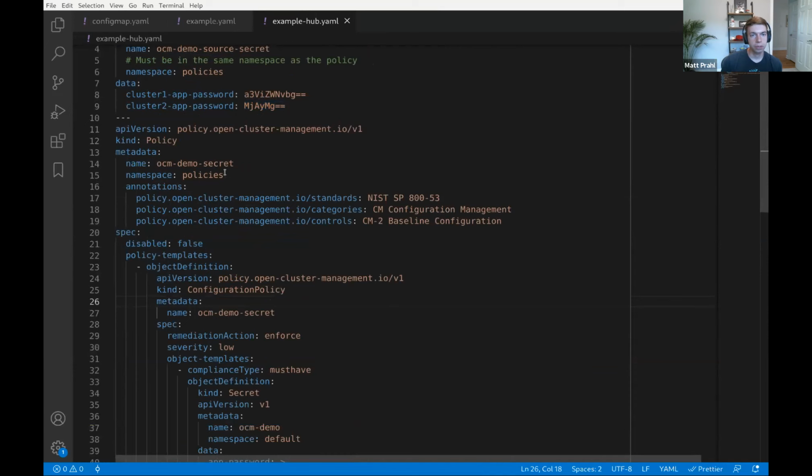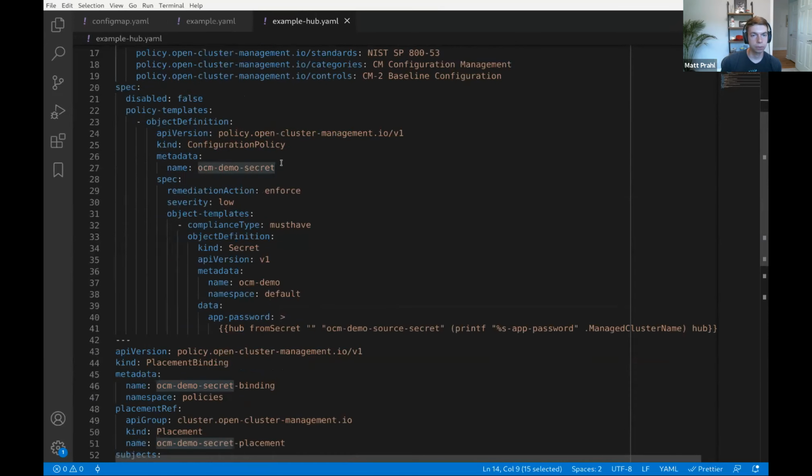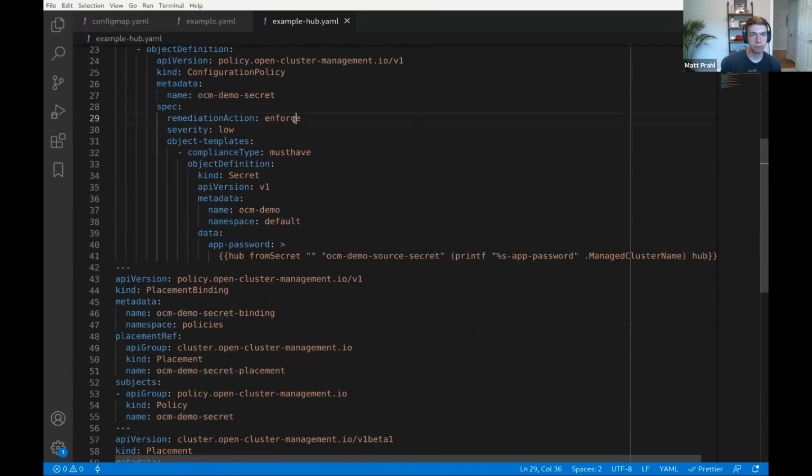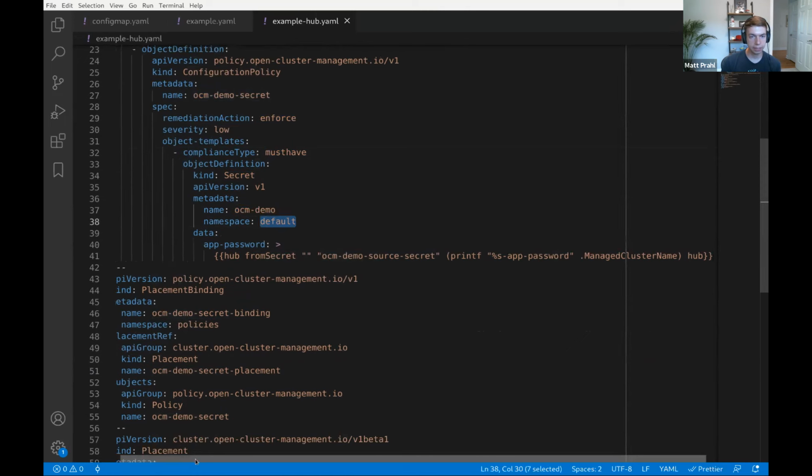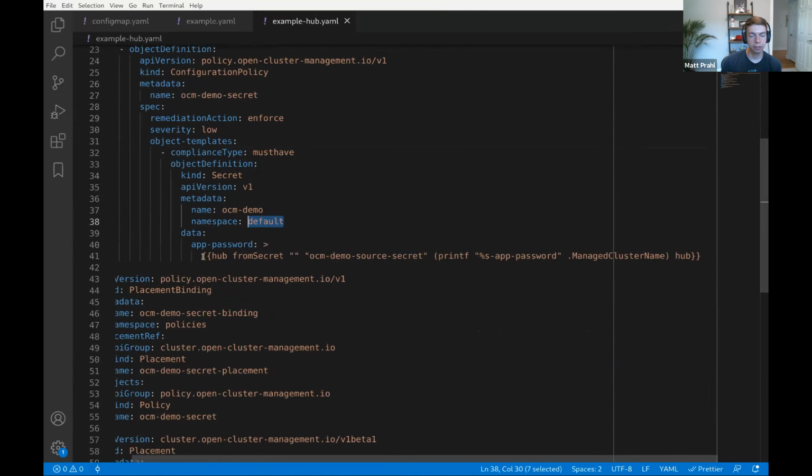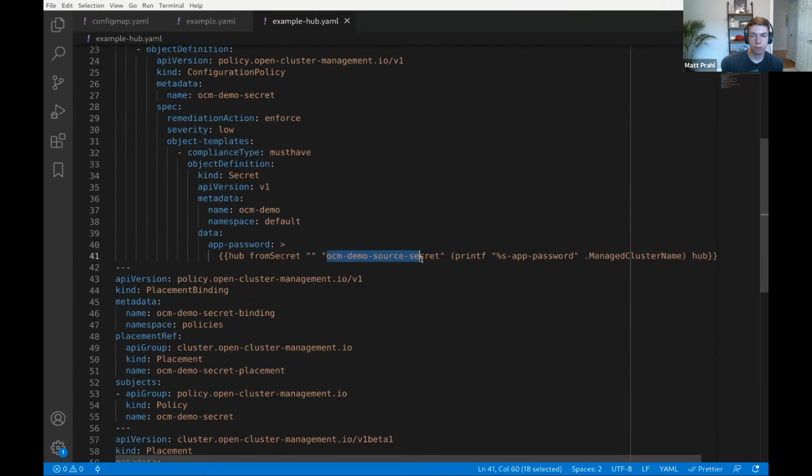So we have one policy called OCM demo secret, and we have one configuration policy within it. Here we're saying that we are enforcing that we must have a secret called OCM demo in the default namespace. And in this case, I have a hub policy template, because you can see that it has the double curly brace in hub. And so I'm just saying from secret in the same namespace as the policy, grab the secret called OCM demo source secret.